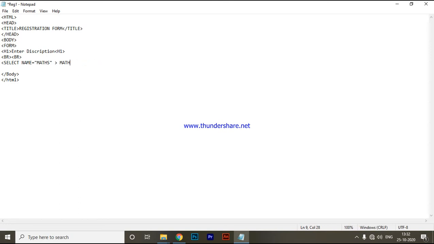First the select name is dropdown. Okay, dropdown. Now it is time for the option tag, the value of this option will be maths. This time I will start the drop down list. Now it is time to close, then this is maths, and close the option tag this time.